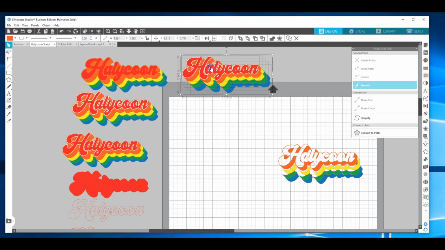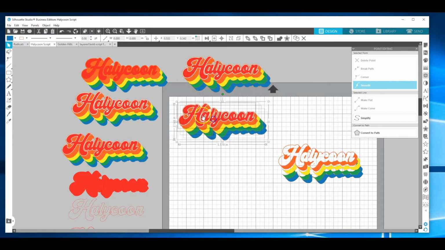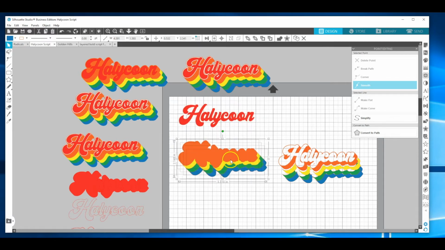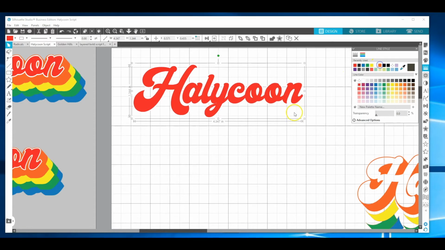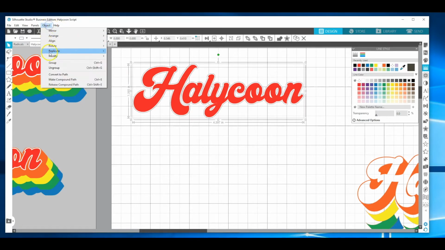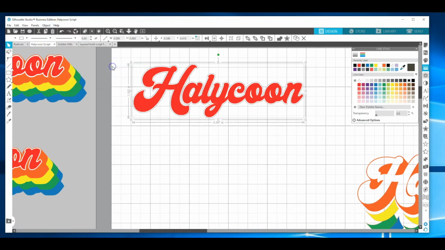Now we're going to duplicate again. We're going to create our white outline. So delete the ones we already have. And I'm going to turn the white one, the line, black. Okay, so the line of the white shape offset is now black. I'm going to select both, Object, Modify, Subtract.